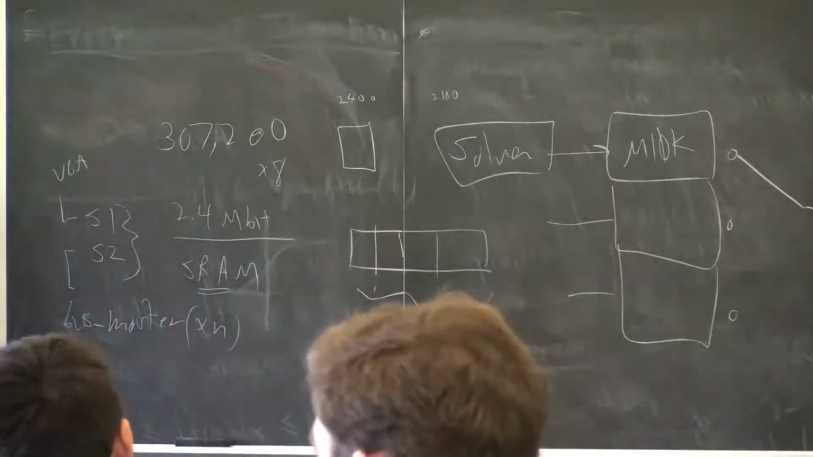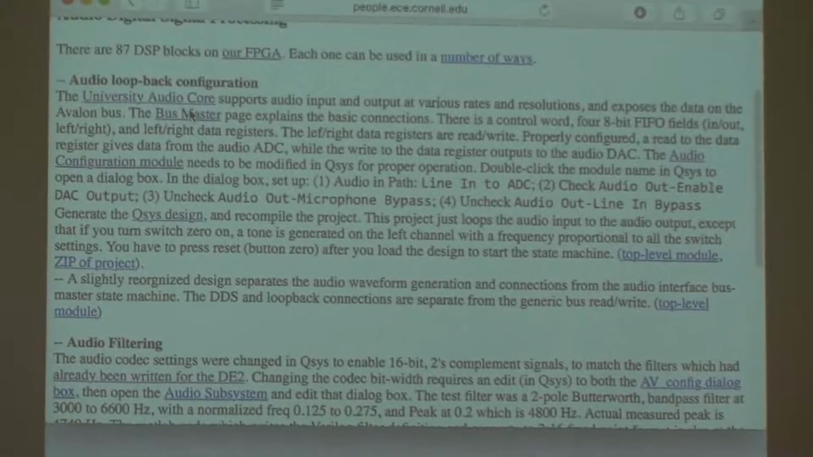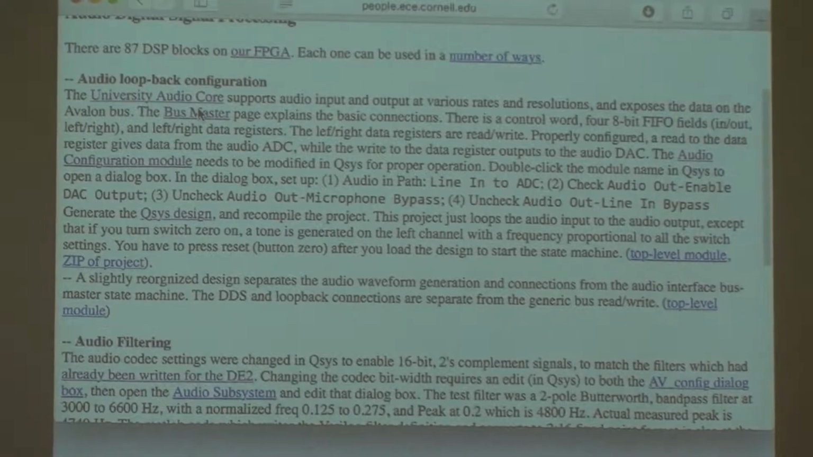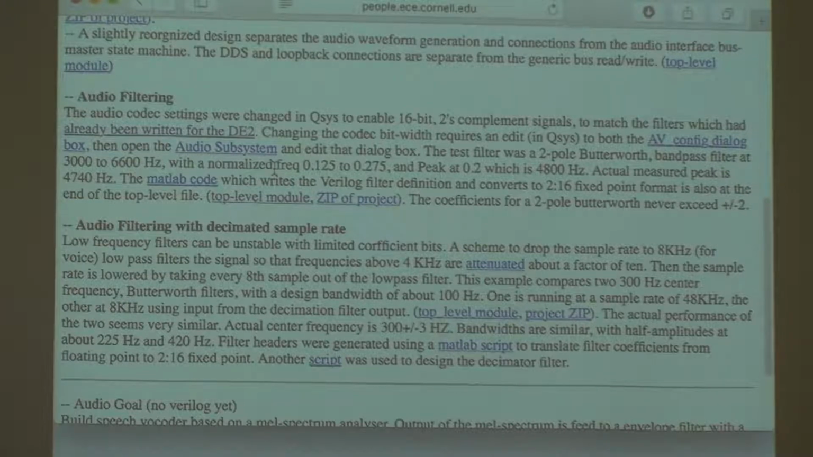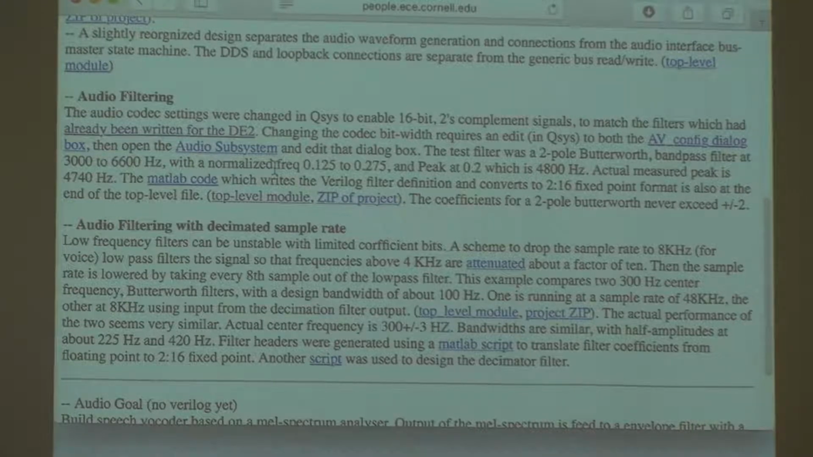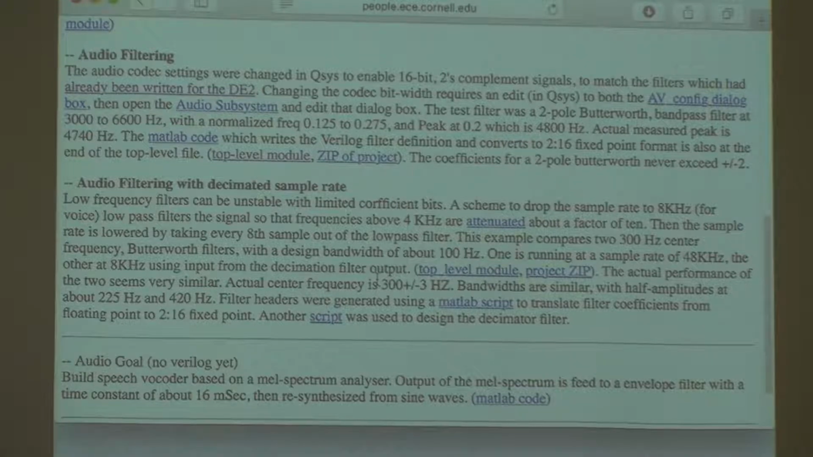So, yeah, there's a new DSP page, which is a little sparse because I haven't had time to do much. There's an audio loopback, which shows how to set up the audio and then loop it back to the audio input. A basic audio filtering, which shows how to set up 2.16 Butterworth IIR filters. And then a decimator that takes the 48 kilohertz down to 8 kilohertz, which is appropriate for speech work, for speech analysis. So it's a 6-to-1 decimator.